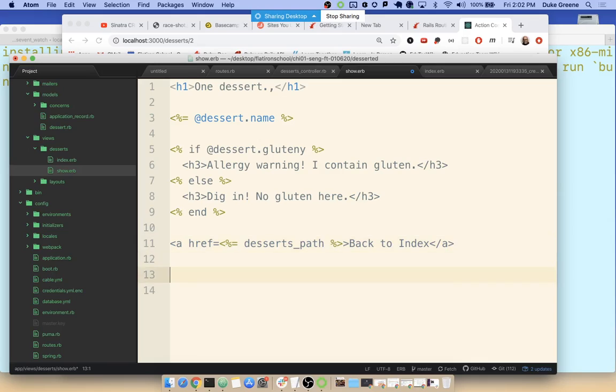What if we did this? What if we said link to, and we wrapped this up? Because link to is a helper that we get. And link to is going to take two arguments. The first argument is going to be what the user sees. So the first argument is going to fill in the body of an anchor tag. And then the second argument is going to be where the user goes, right? So what I could say here is like link to back to the index, just so that's easy to distinguish. And then I say desserts path here.